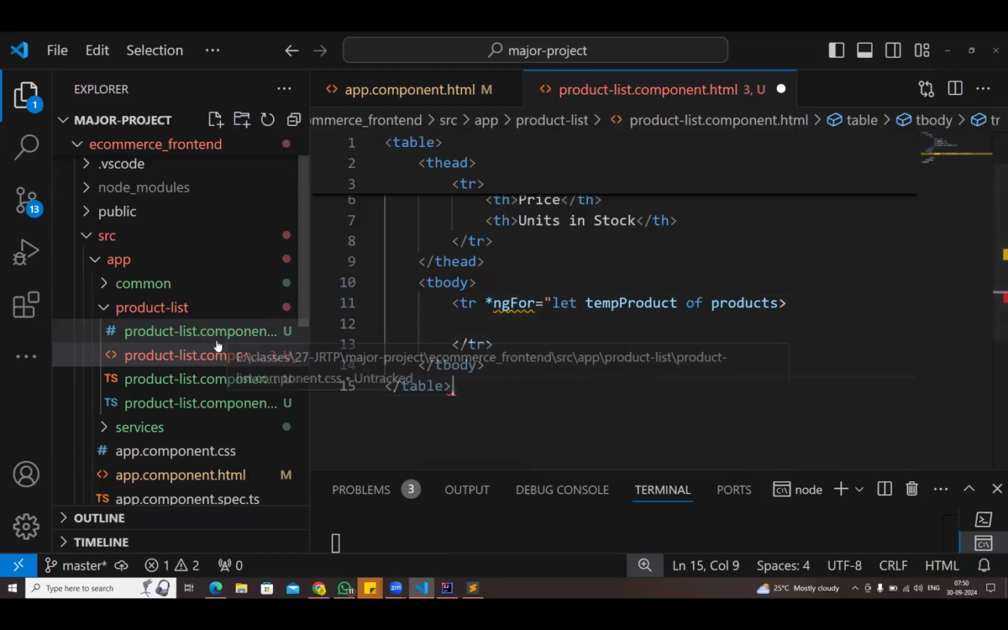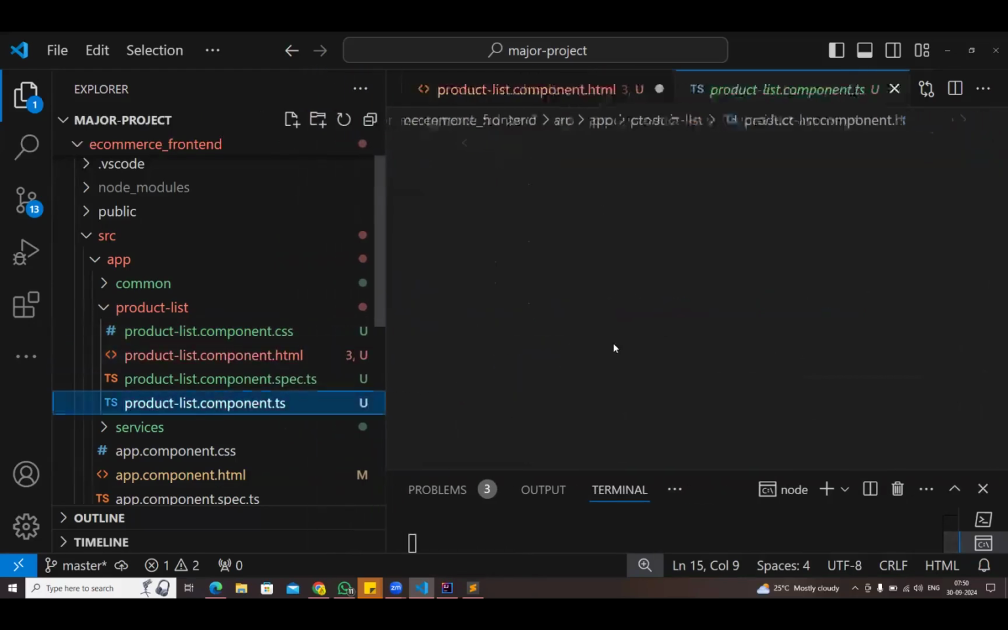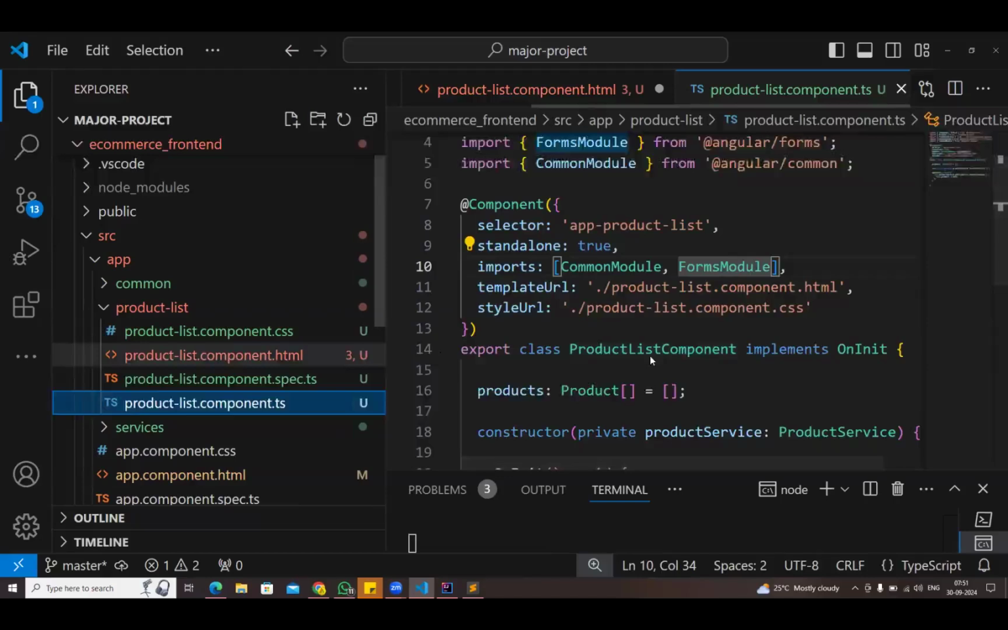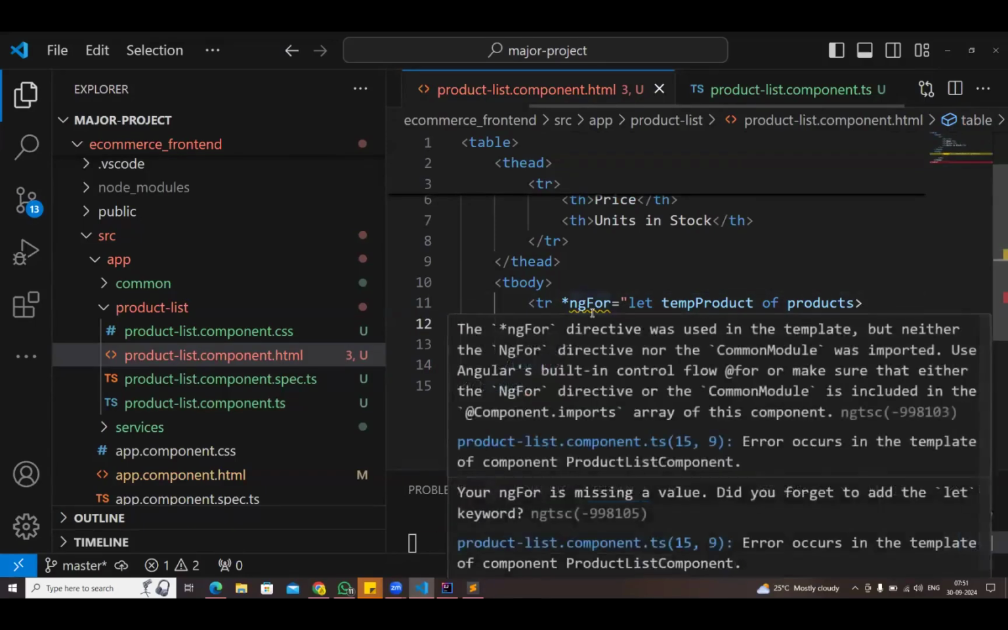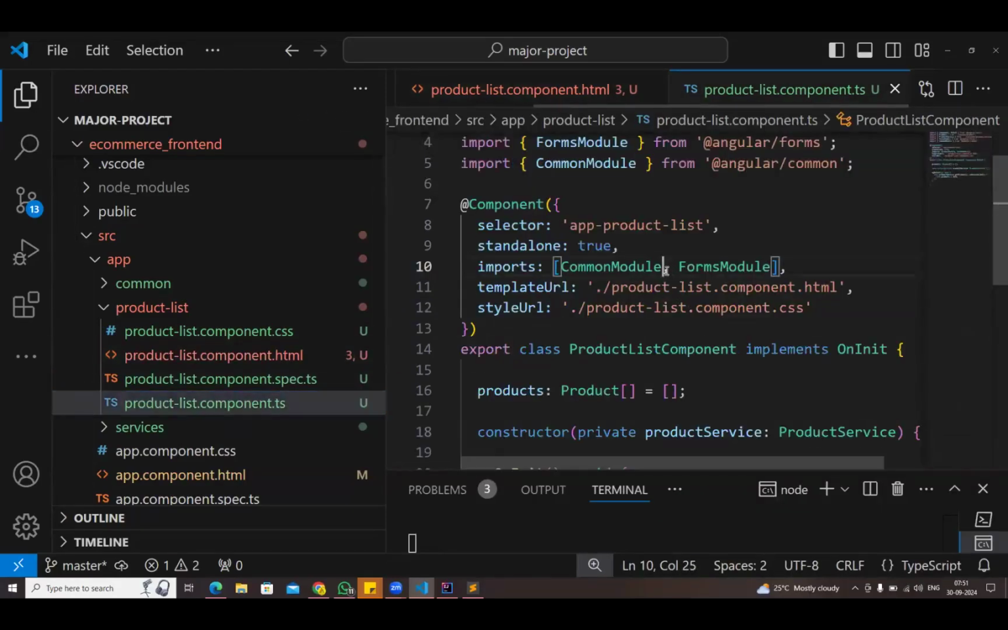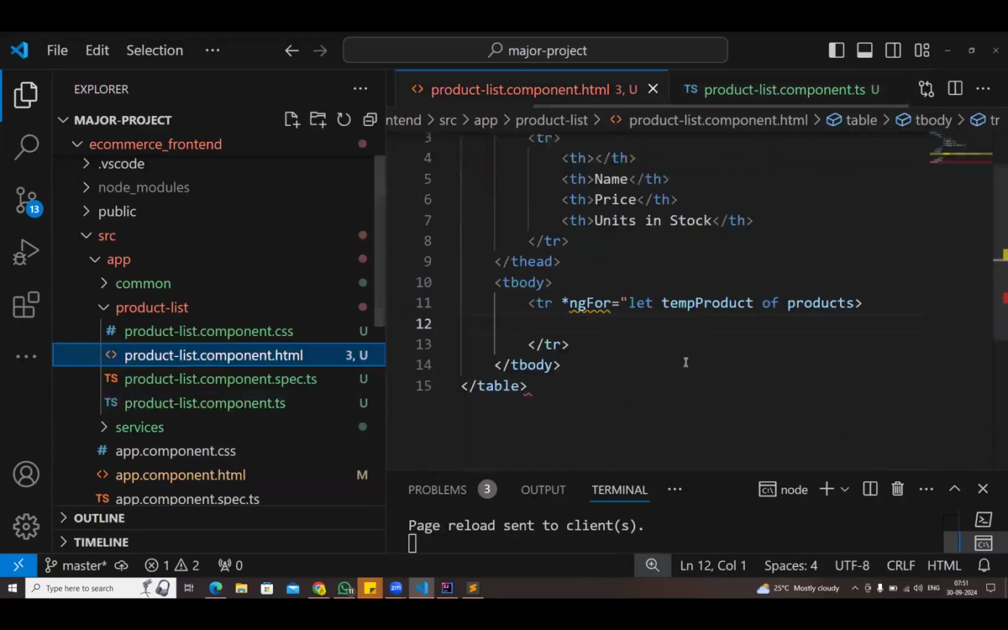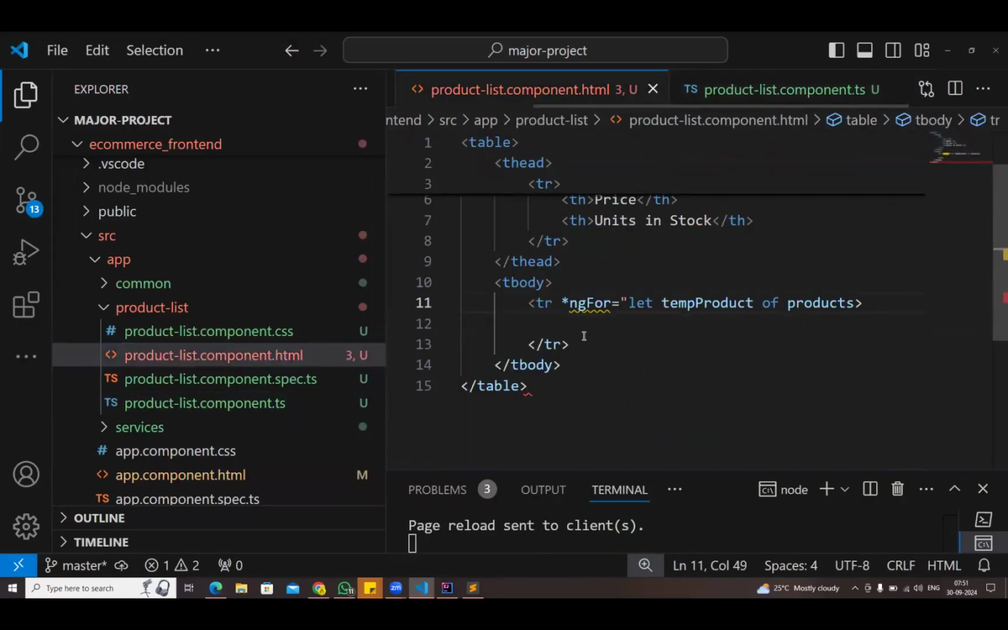When we are using the ng for directive, we need to import the common module, and the forms module is available. So ngFor directive, let temp product of products, we are using. You are not closing the symbols. Which one? Let template, comma, 11th line. Close the double quotes. ngFor double quote. Yeah, ngFor let temp product of products we are doing.